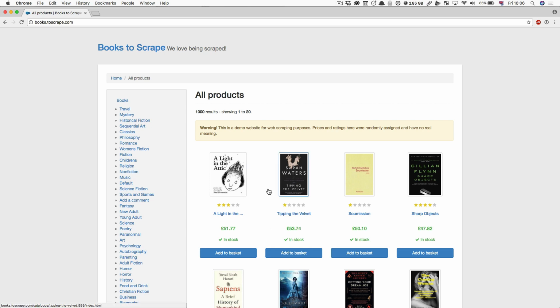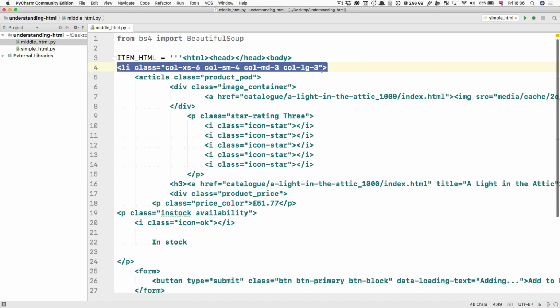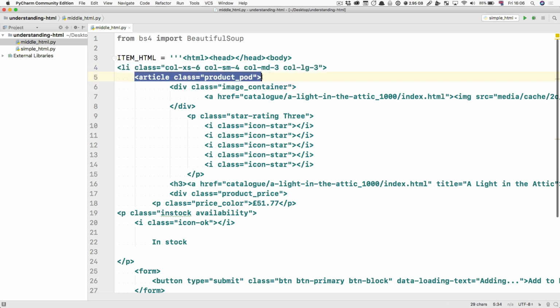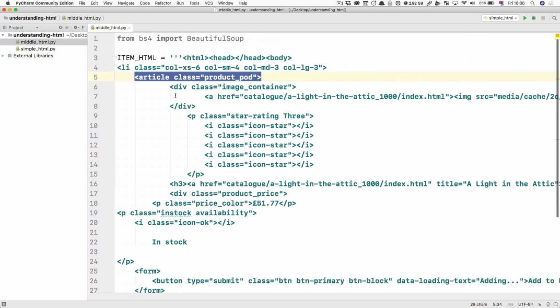So let's go back into PyCharm and look at the HTML. This is what we've got. We've got a list item here. That's because each element is actually in a list on the website. So an element is a list item of a big list that is formatted and structured in a bit of a different way than you'd normally see lists. Then it's got an article inside it. You can see that the article spans essentially the entire document, and that is everything that we're interested in.